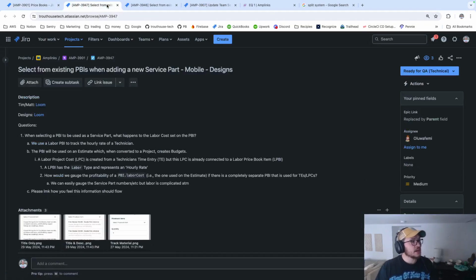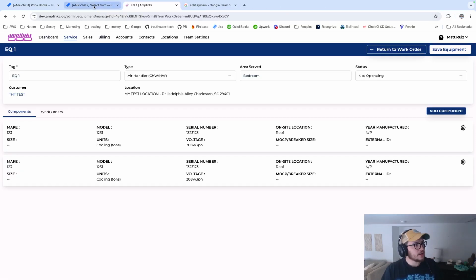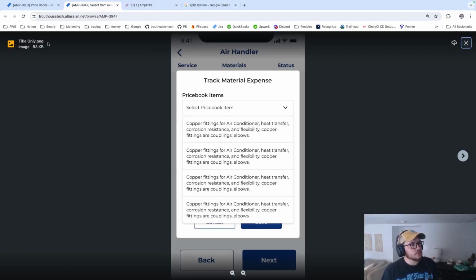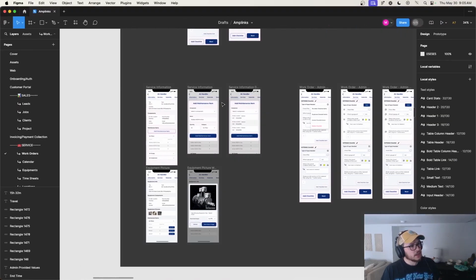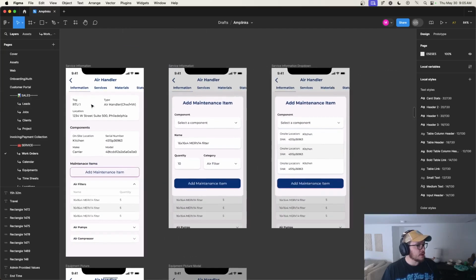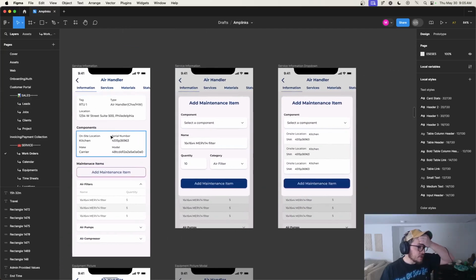Okay, so this is the item. That's the one that we're working on now. So when you are on a service, I have to go to Figma. When you're looking at a service, right? And a service is tied to a piece of equipment. Ideally, it's tied to a specific equipment component, but we don't have that logic yet. But eventually, we will get there, right?